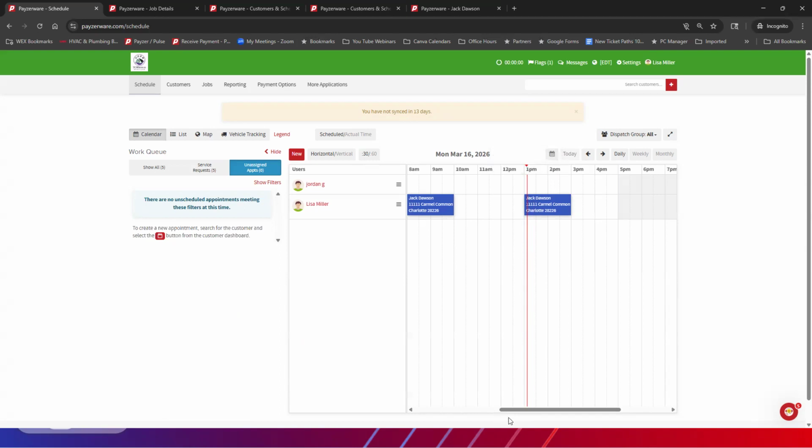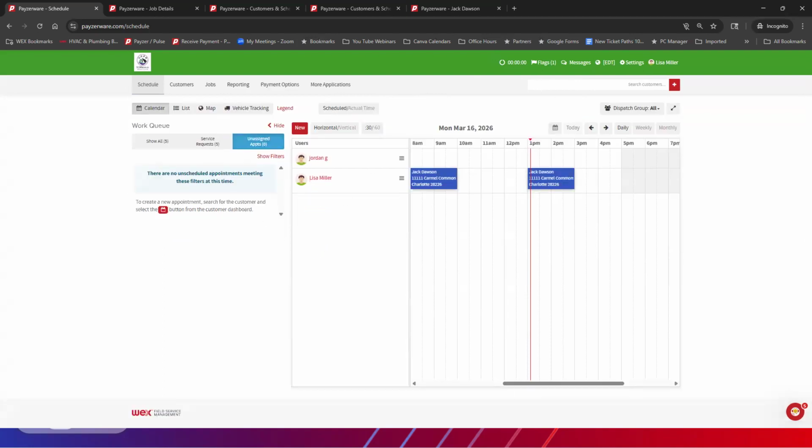And if it looks off, always check up here in your time zone, especially if you're new and you're not used to taking a look. Make sure this shows your time zone. A lot of times people will go in and change it, or if you work across multiple states, you may have one company that goes across a state line. So make sure you check your time zone so that you're all on the same page with your appointments.